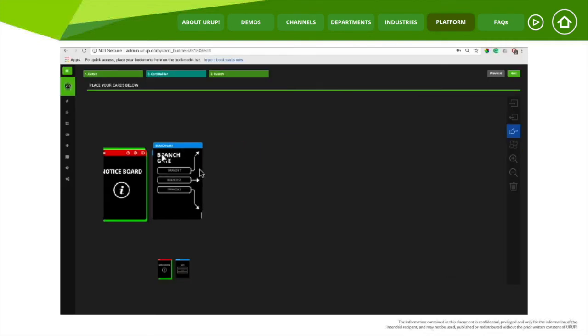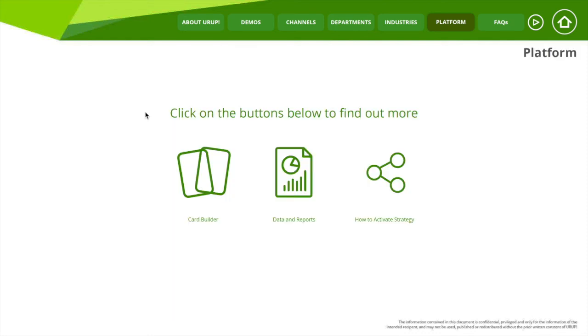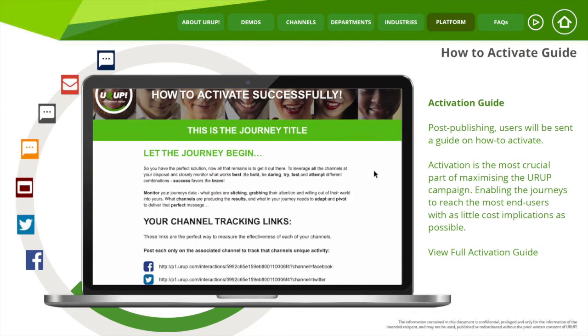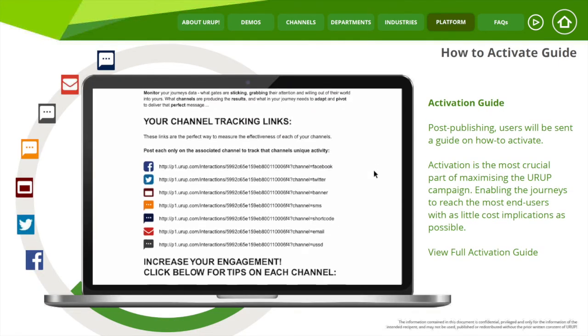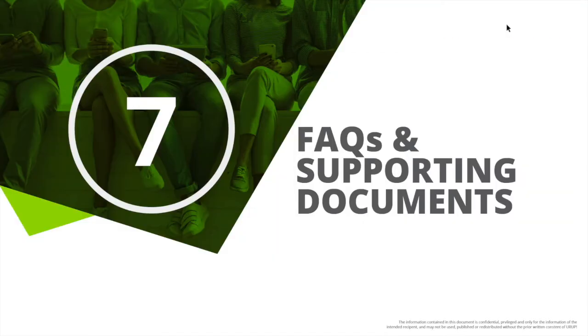And we're going to kick off with a notice board, and this is really doing the journey structure, followed by a decision tree. So over and above the card builder, you've got the data and reports, how to activate the emailer, all in one place, easily accessible to show clients the type of support that URUP offers, all within an animated format. The last little section is really around the tech capabilities.